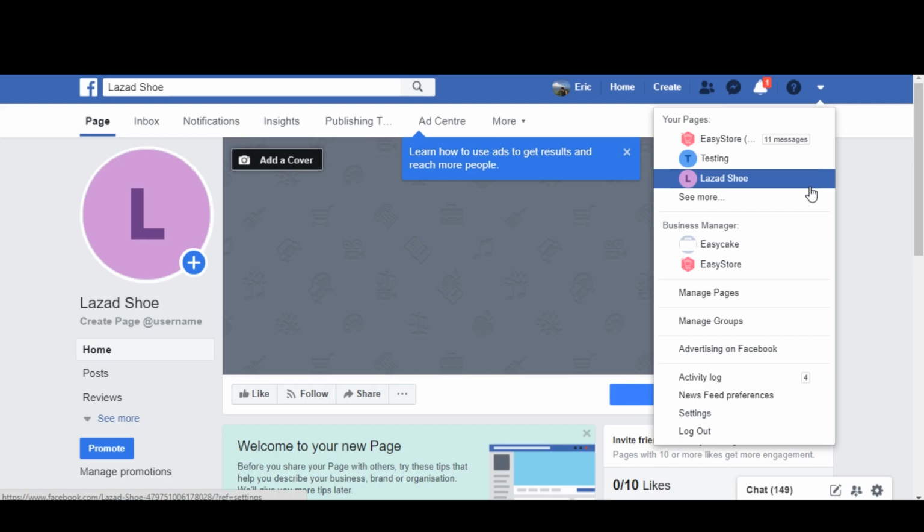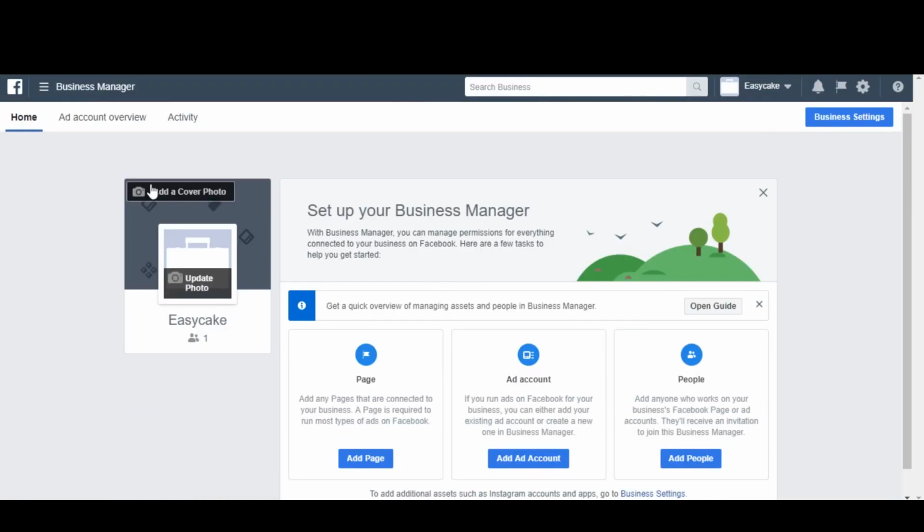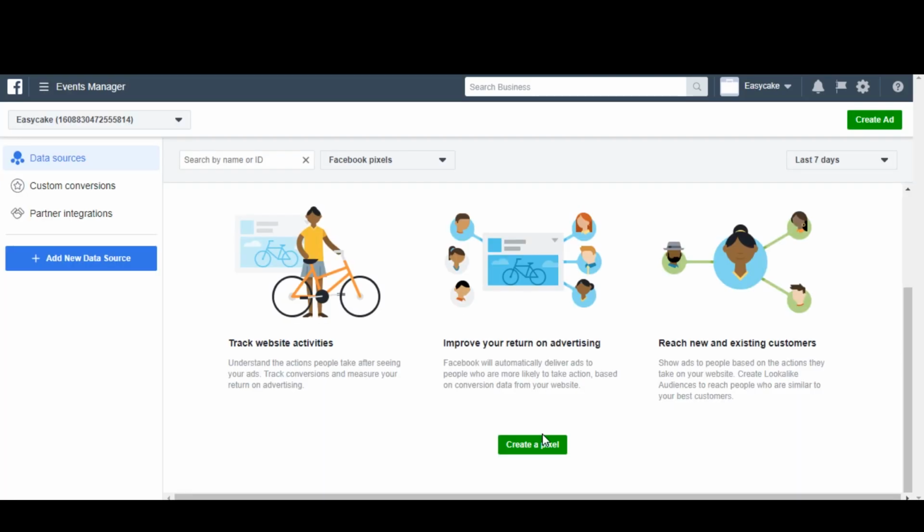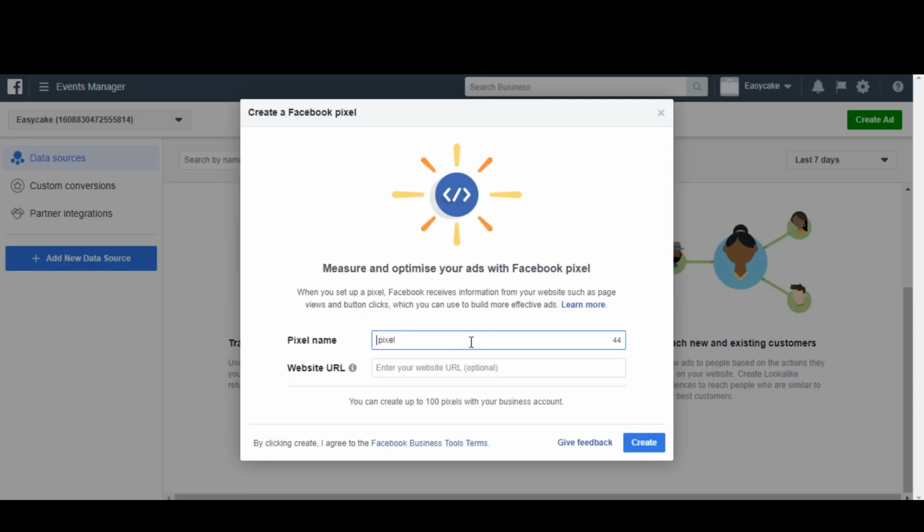Alright, what I have to do now is to go to my business manager. So this is the Facebook manager of your page. What you have to do is go to pixel right here and create your pixel, okay? So this is where you basically create the Facebook pixel. You just have to fill in the pixel name as well as your website. Once you have done, just click on create and you'll have completed creating your own pixel for your Facebook page.